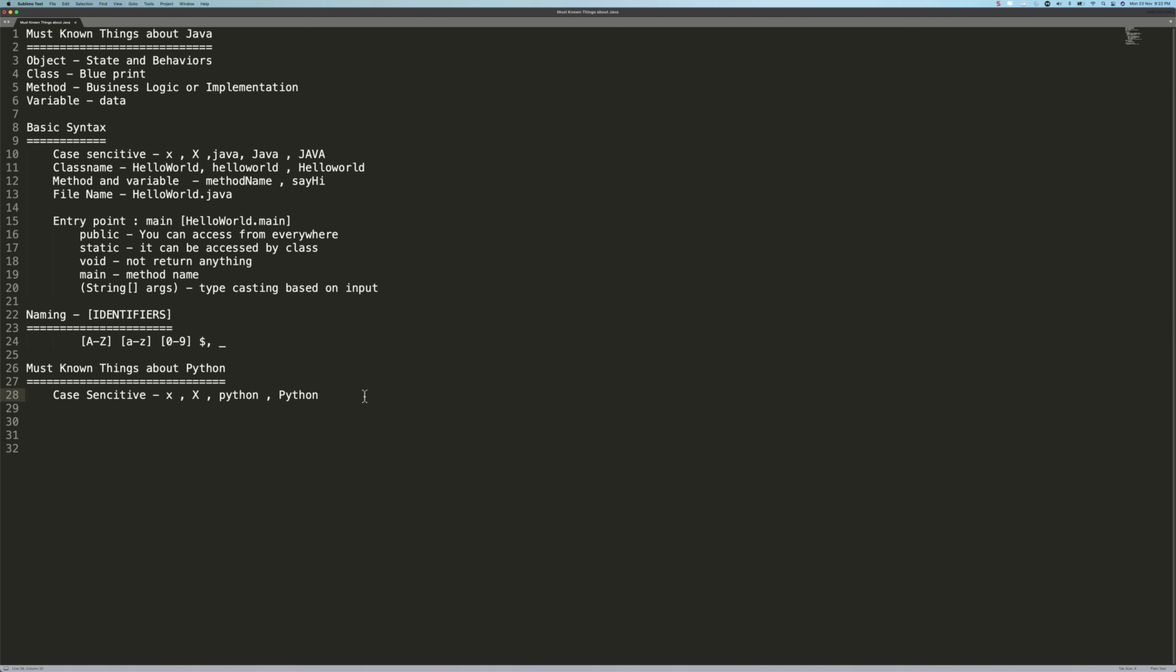Okay, and then, in Python we don't have any entry points. You can directly create a Python file and you can execute it. And now the naming standards, or naming of identifiers.